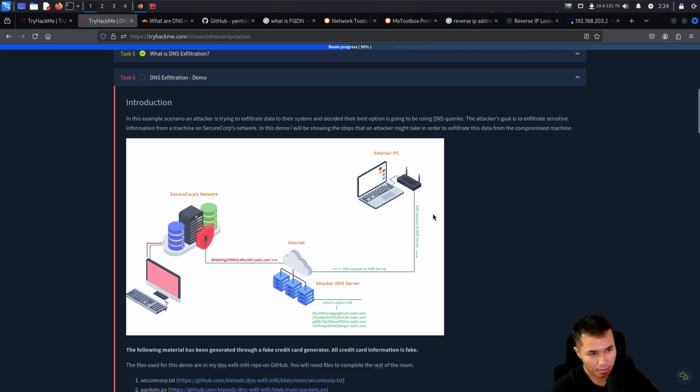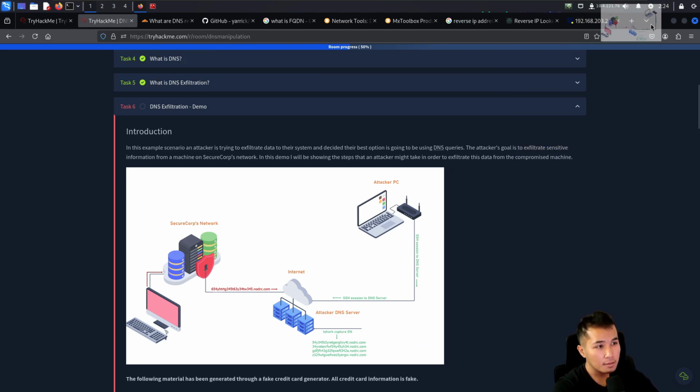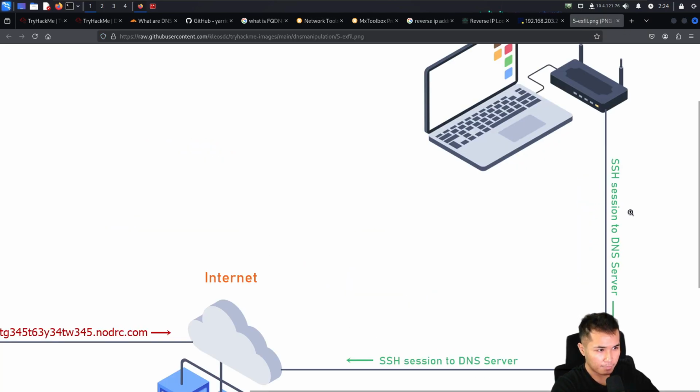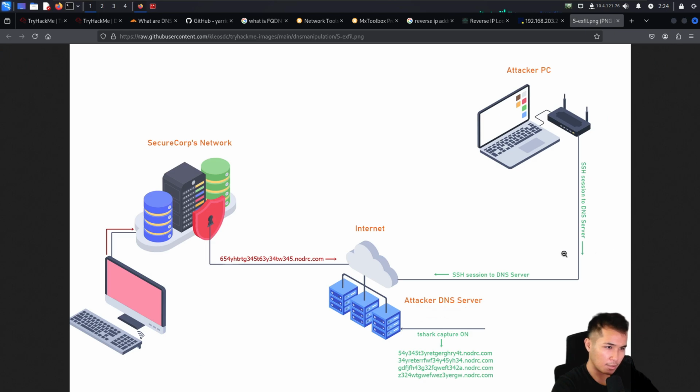What is that, SSH? Can't really see. SSH session into the DNS server. Oh, the attacker's DNS server. TShark capture on.